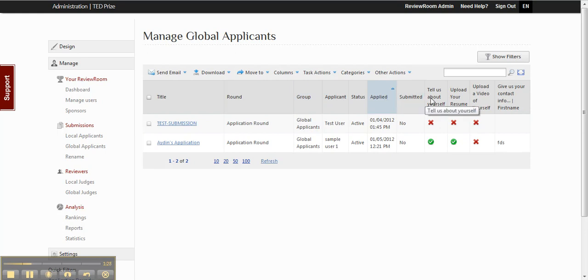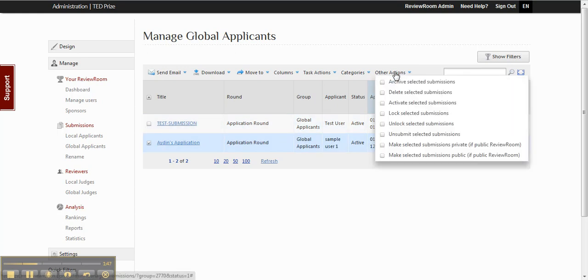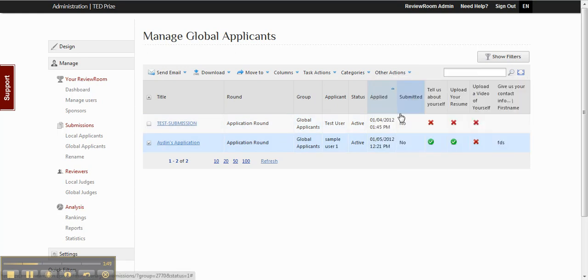It's kind of cool because you'll be able to sort by these different statuses. You can't quite sort by statuses yet, but that might be something that we will add in later. Right now, you can only sort on some of these columns. Okay, so let's select this application, go to other actions, and let's lock this specific submission.